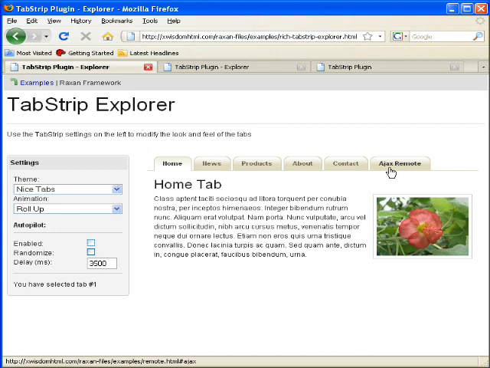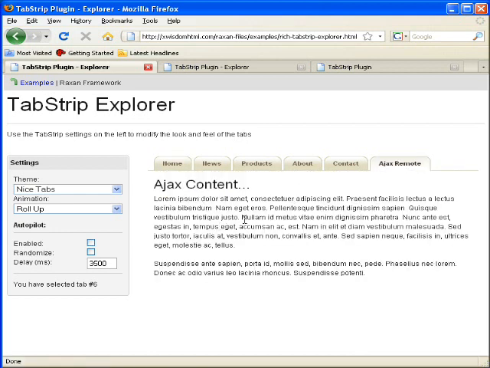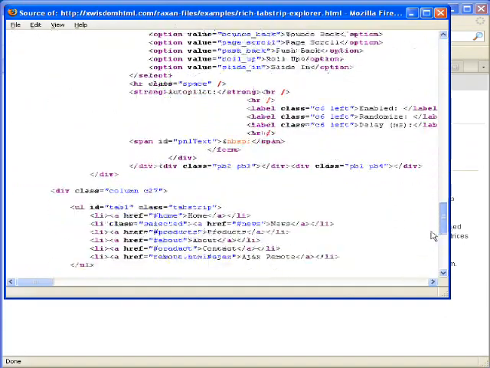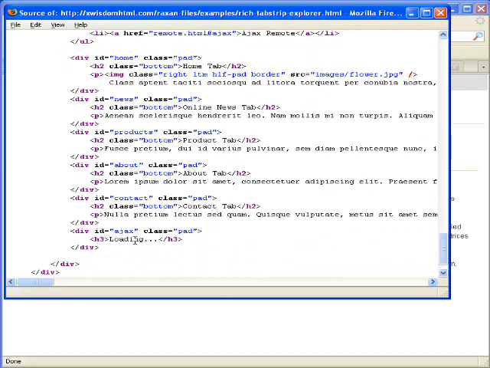And finally we're going to look at the Ajax loading. This tab will load content from a remote page and insert it in our current page. So this here is an Ajax content that's loaded from another file. You can view that by looking at the source of the page. Here we have it, remote.html, and the content will be loaded directly into our Ajax container.